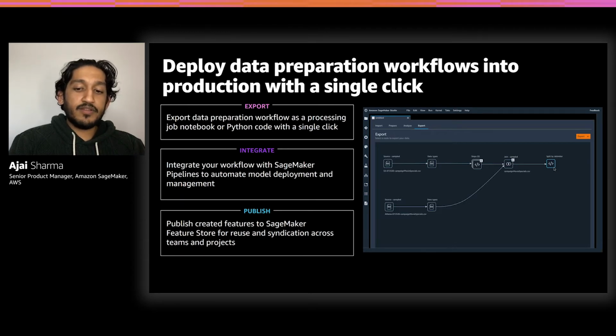With Data Wrangler, you can publish features that you've created to SageMaker Feature Store for future reuse and sharing across your organization. Finally, you can take everything you've done in Data Wrangler and export it directly to Python code for easy reuse in other production environments.